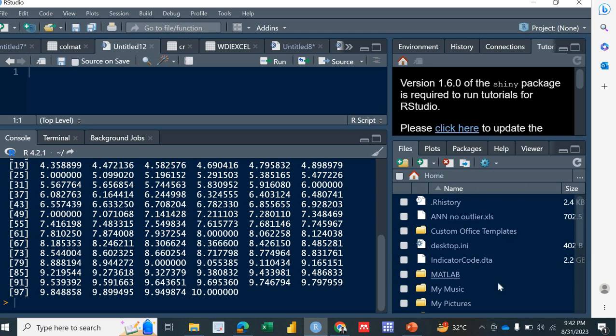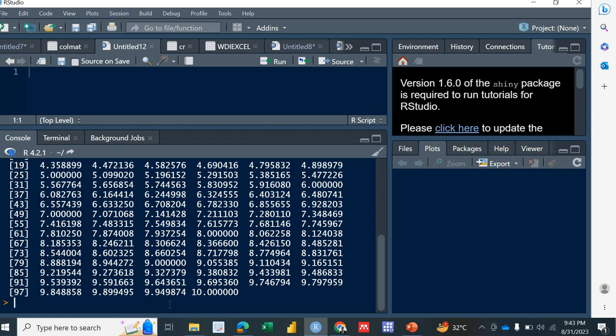Okay, the fourth one is very important. In the fourth one, we've got 5 things: files, plots, packages, help, viewer. Files: what files do we have right now? RStudio will always be connected to certain things, and that is shown under files. The second one is about plots. Whenever you plot something, it will show the plot for you.